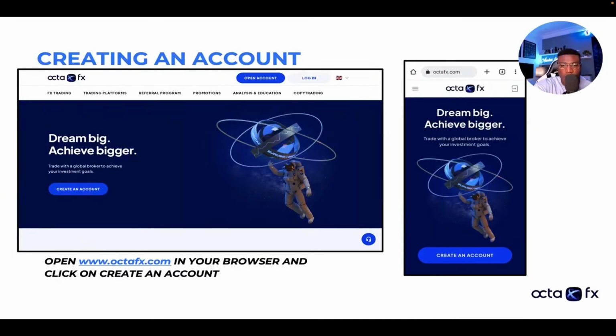Okay, so after that, you want to open an account, right? For you to be able to practice how to trade, you should have a trading account that you can use to practice whatever it is that you've learned from the market. So to open an account, you can go to octafx.com or download the OctaFX trading app from your Play Store or from your App Store.